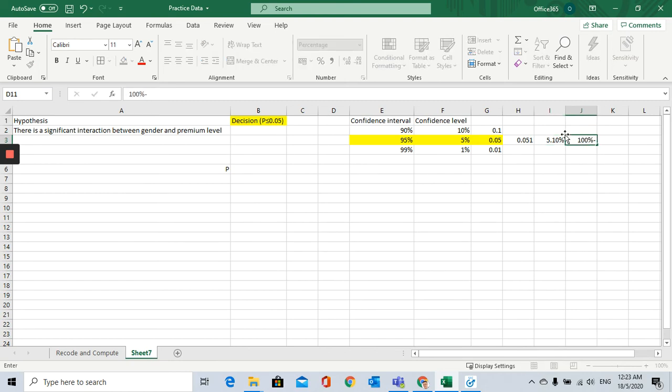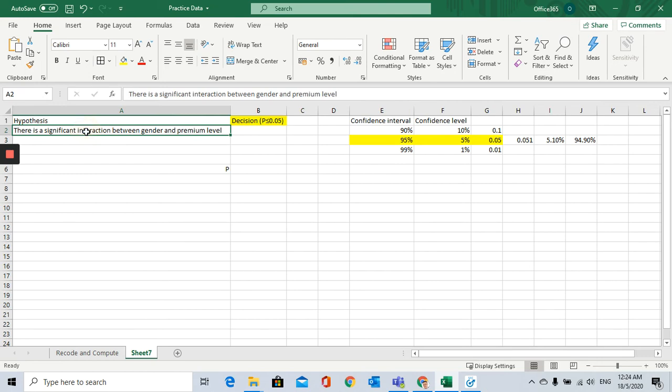So 100% minus this, just to be safe, or 1 minus this. All right, so you actually get 94.9%, which is smaller than the 95% confidence interval. That means you are only 94.9% confident that this is true. Okay, for example.